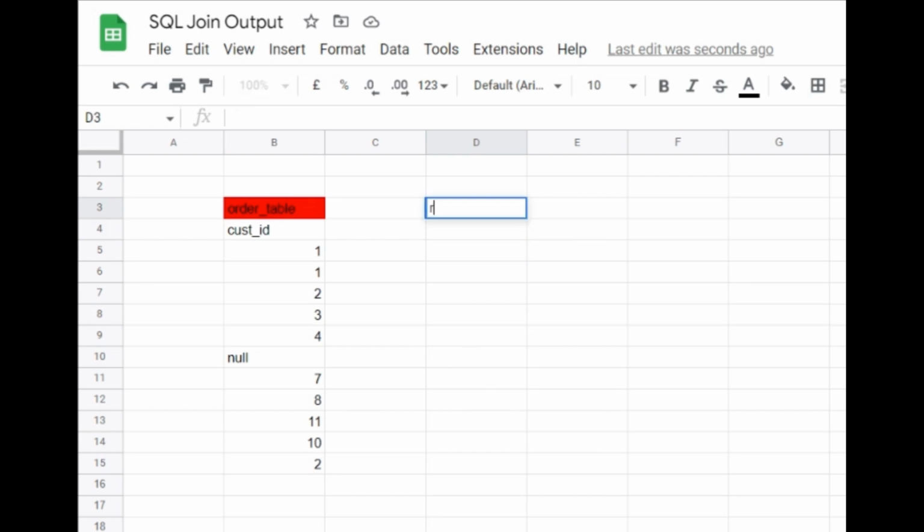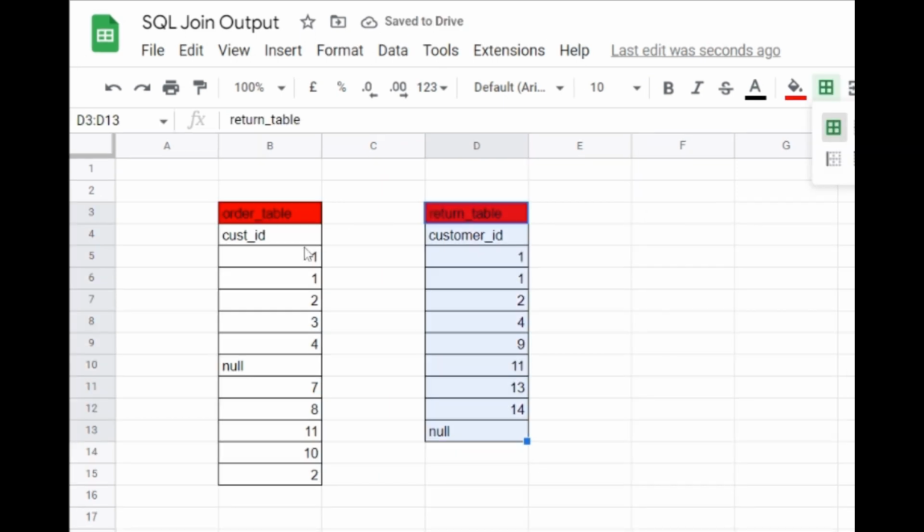You would be also given, let's say, another table. Let's call it for the time being return table. Right over here also we have customer ID. We have these many values. You would be supposed to give the output of, let's say, inner join, left join, right join, and likewise. We are going to see it in SQL as well as over here. So first of all, let's see in this sheet itself, and then we will move to SQL.